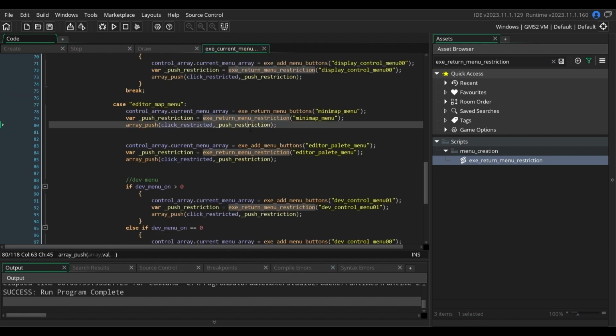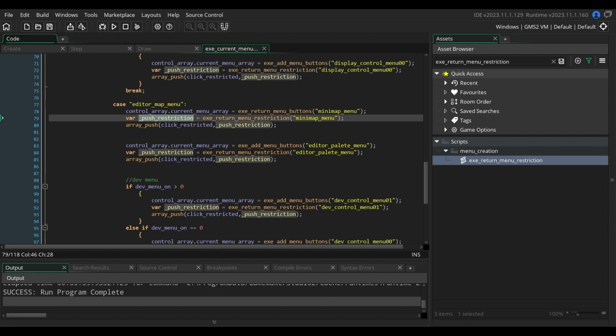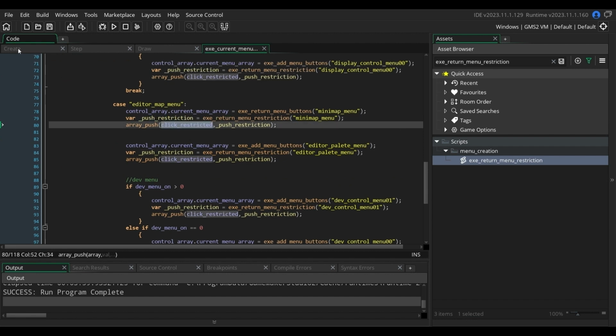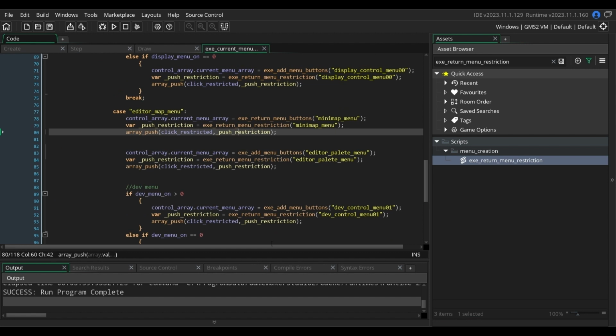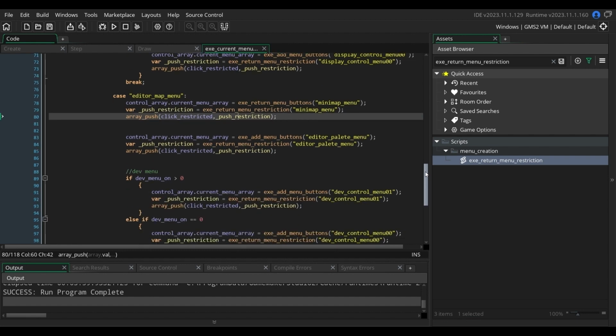So we are back in the current menu. We have partial restriction, and in the restricted, for clicking, we are pushing those new values. So those are basically rectangles showing us where we are on the menu or not. It will be important later on.